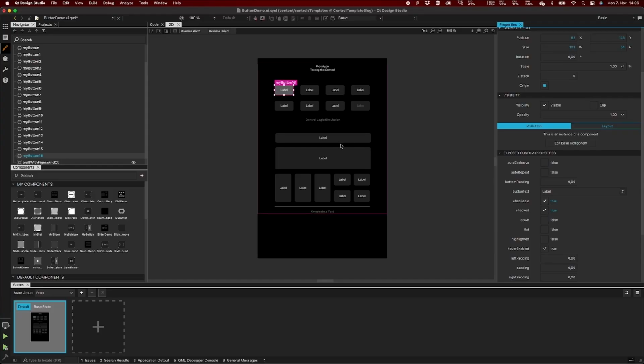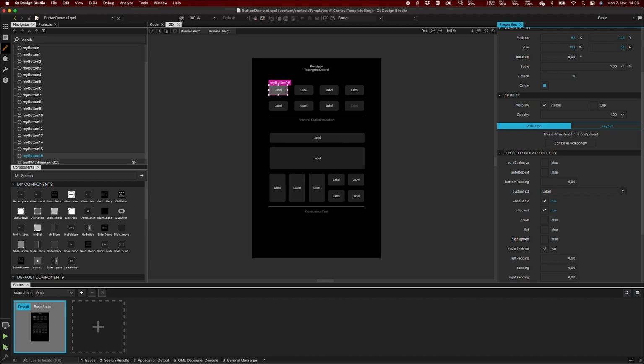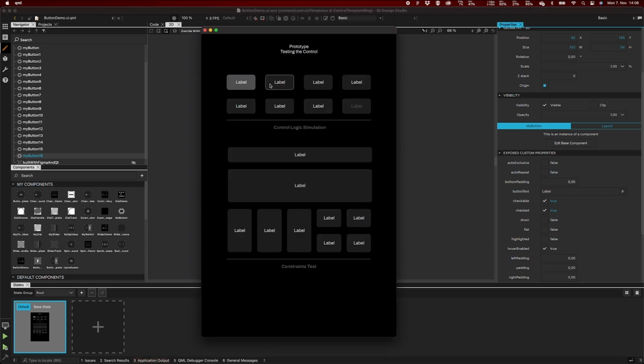For example, here is that button demo imported into Qt Design Studio, which we can now run directly in the live preview of Design Studio to test the design of our control, the logic and the when conditions, along with the constraints that have been generated into QML anchors, and show the responsive design of each button. With this, we can test the accuracy of the import and export process from Figma to Qt Design Studio.